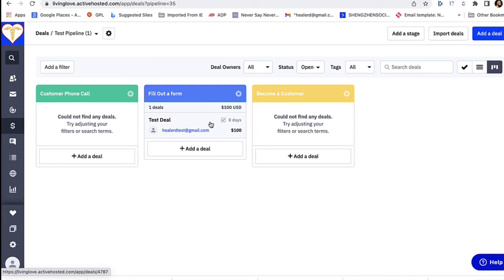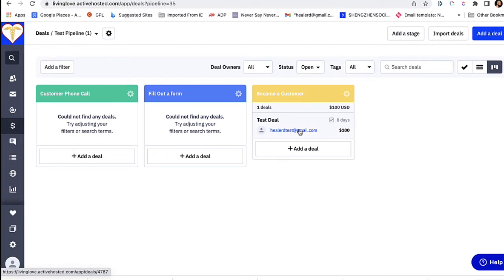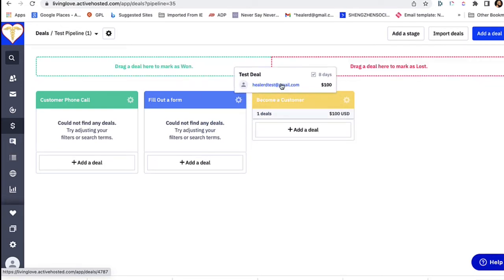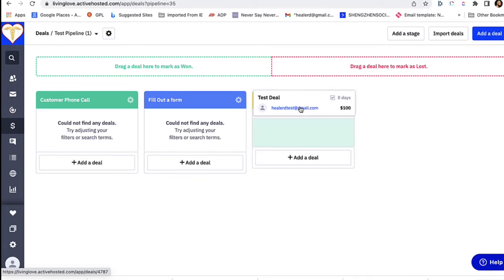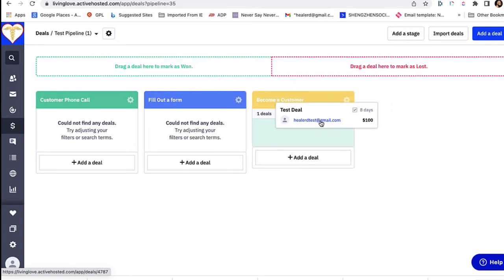The other thing about pipelines is that they are really good for analytics. Once they become a customer, you can click and drag up, and then you'll see these boxes, won and lost, show up. Essentially, if they became a customer, you're probably going to put them in won. If they did not, you can put them in lost.